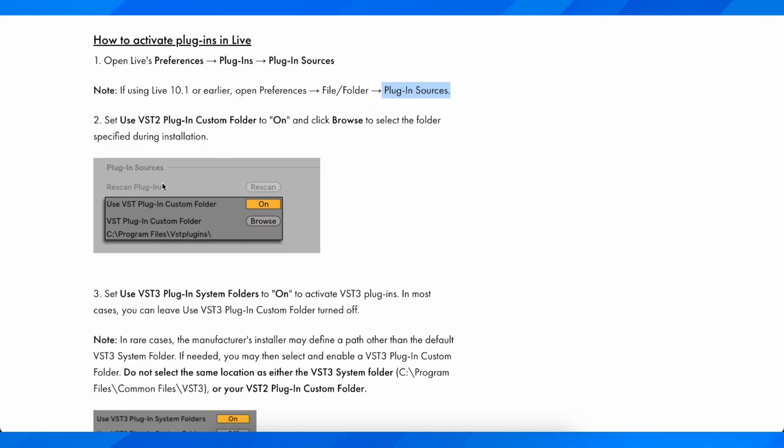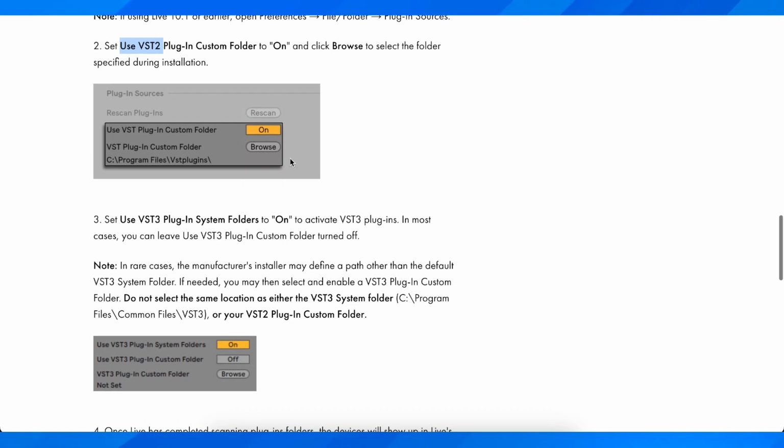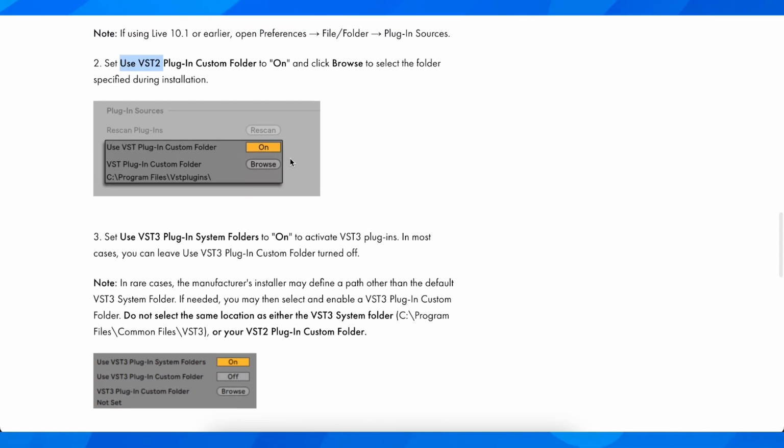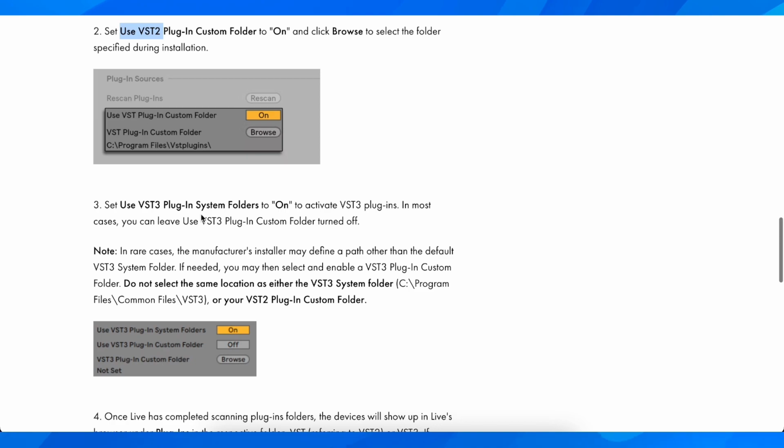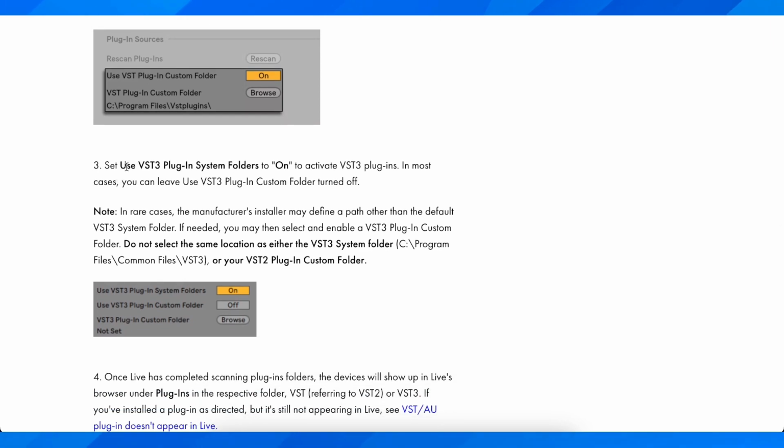Now, what you're gonna have to do next is simply set use VST2 plugin custom folder to on and click browse to select the folder specified during installation, and then you can basically drag there the plugins. And as you can see, you're gonna have to set the use VST3 plugin in system folders to on to activate VST plugins. In most cases, you can leave use VST3 plugin custom folder turned off.